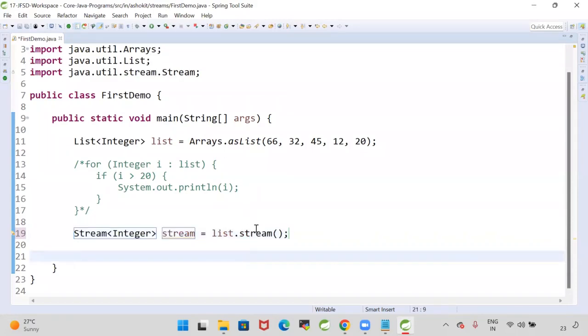This is a new change that happened in the collections. Before 1.7, this stream method is not available in the list interface. In the 1.8 version, the Stream API was introduced, so some changes happened to the collections framework also. Earlier, the stream method was not available in the list interface. In the 1.8 version only, the stream method was added to the list interface. So whenever we call the stream method, it is going to return a stream.